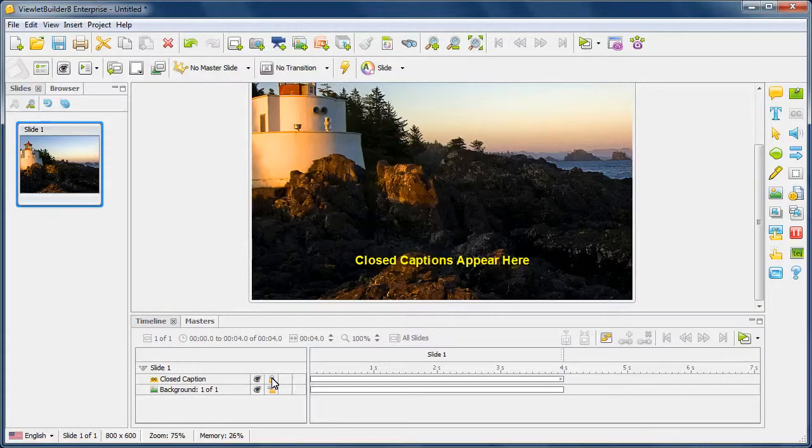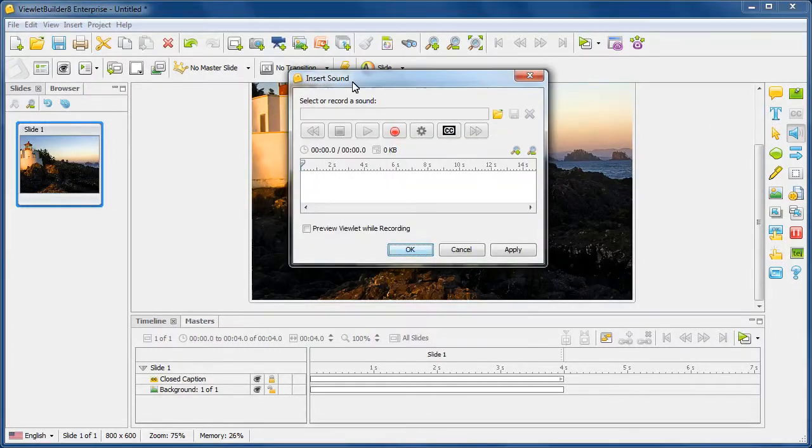The next thing you need to do is work with your sound file. In this example, we're going to go ahead and insert a new sound file. So we'll go ahead and open up the Insert Sound dialog, where we can actually load a sound file or record one. We're going to go ahead and record one now.